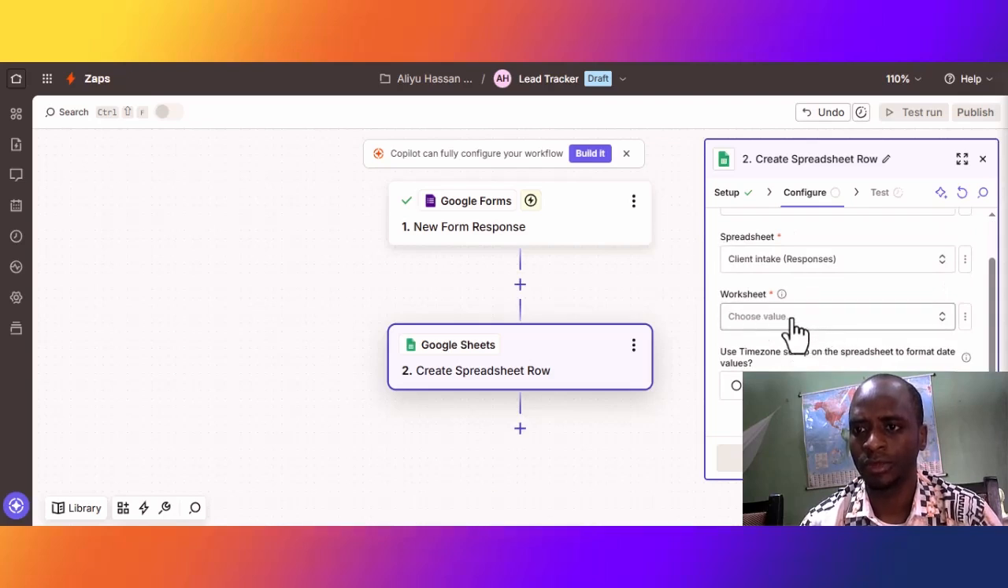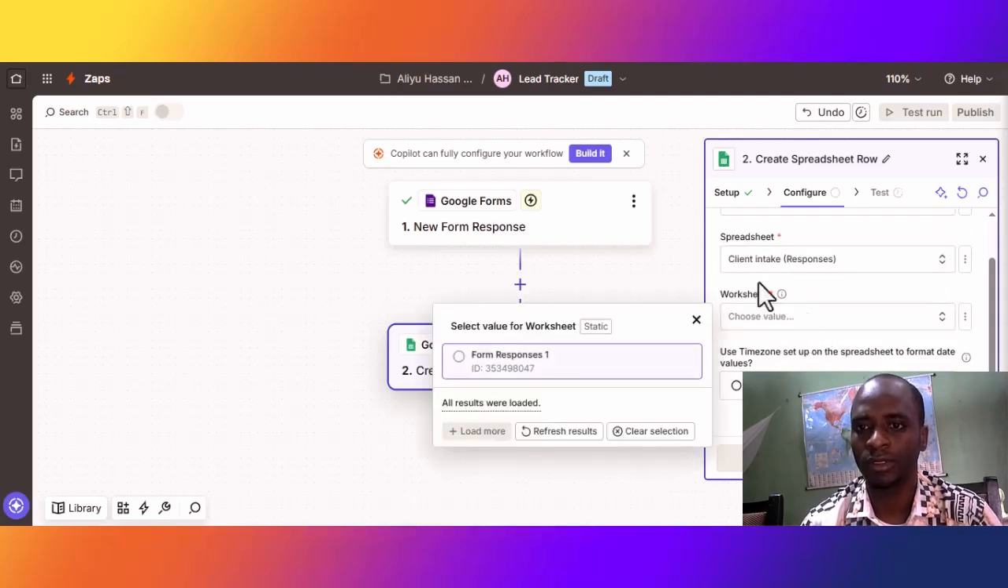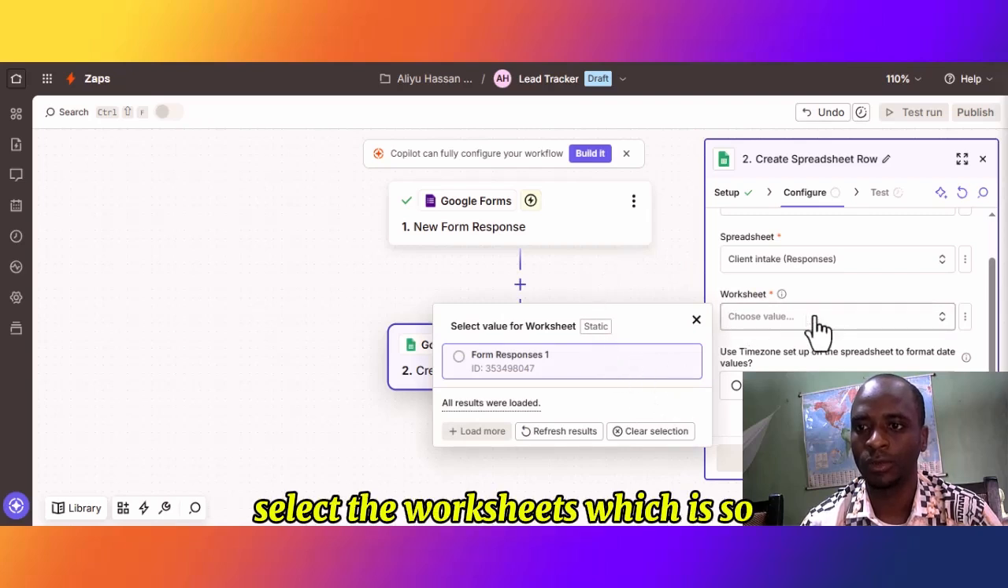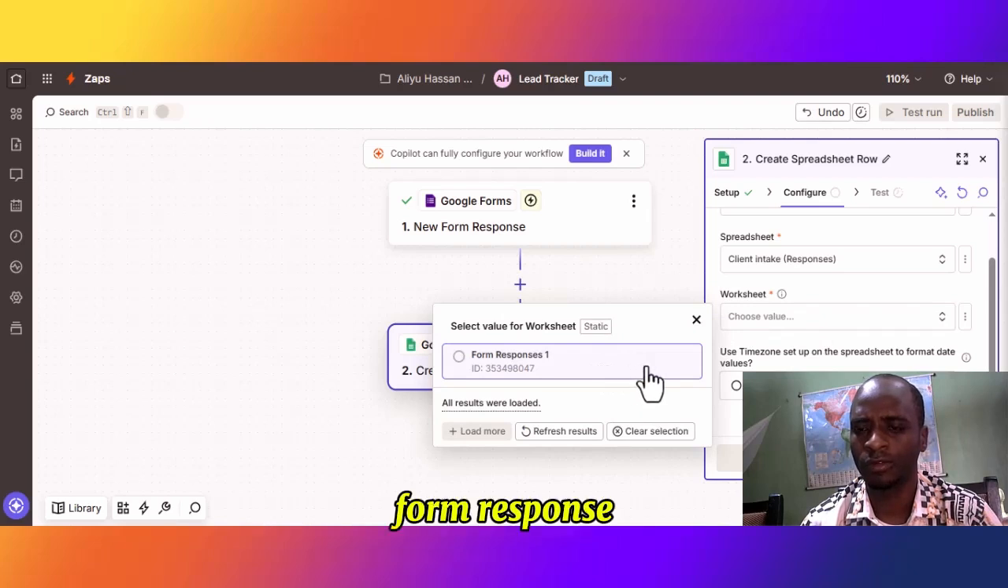So select the worksheet, which is form response.